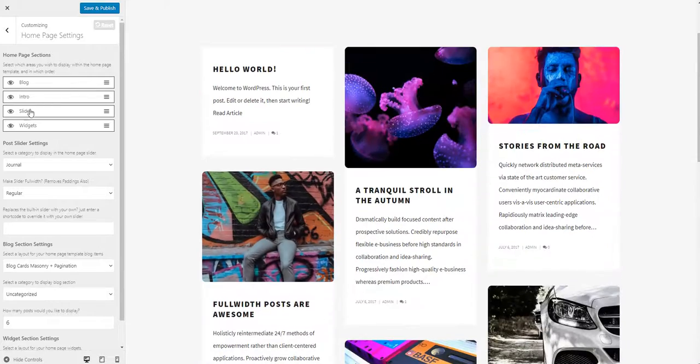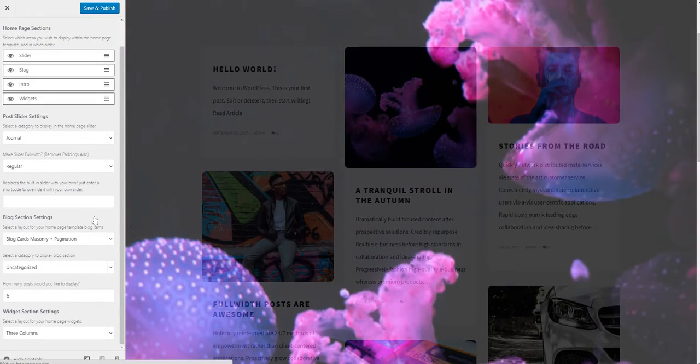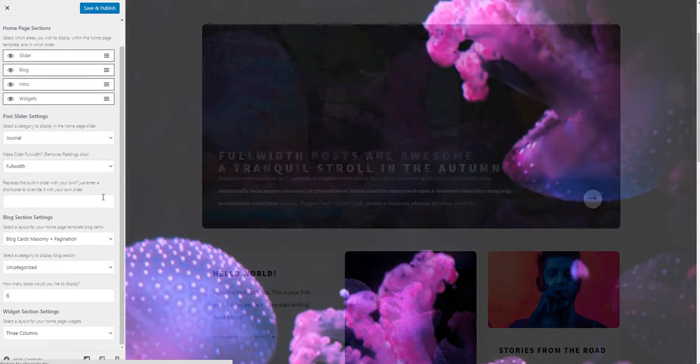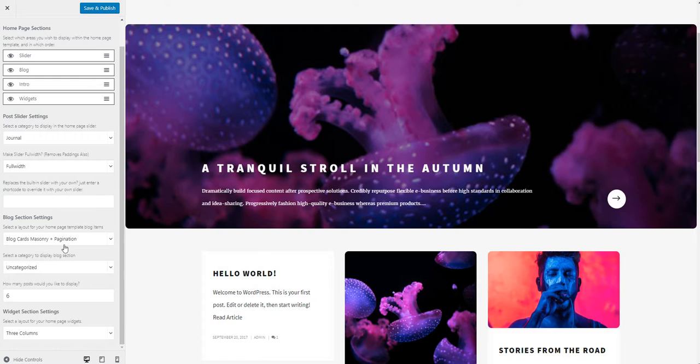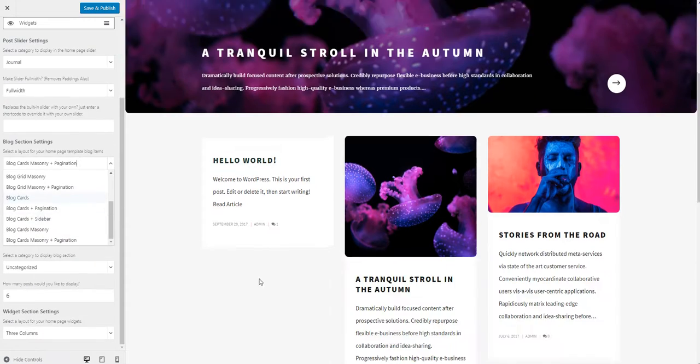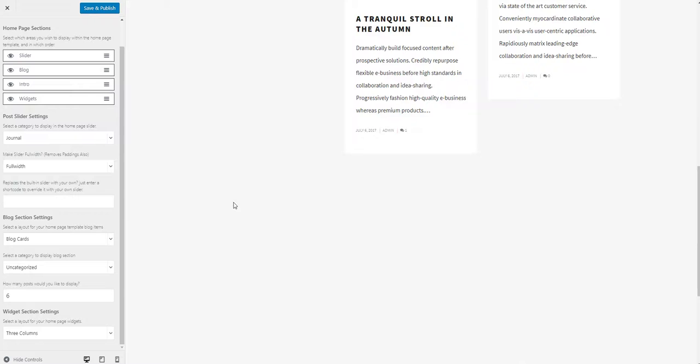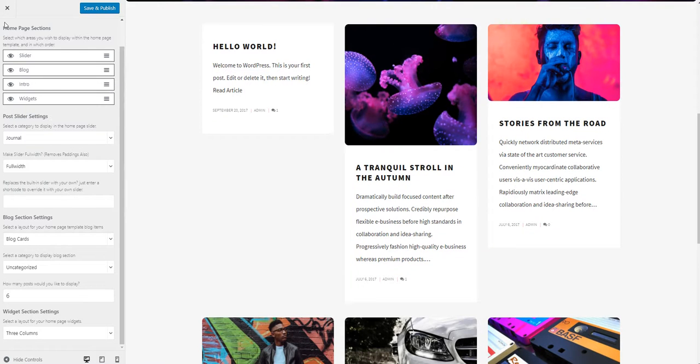You just simply drag them into the order you like. This is where you can also set which category you'd like to display in this slider. You can override the slider with your own, or set it to full width, which looks quite nice. And you can also control the blog layouts from the available options, so if you want to change it up for a different look, you can do so here.